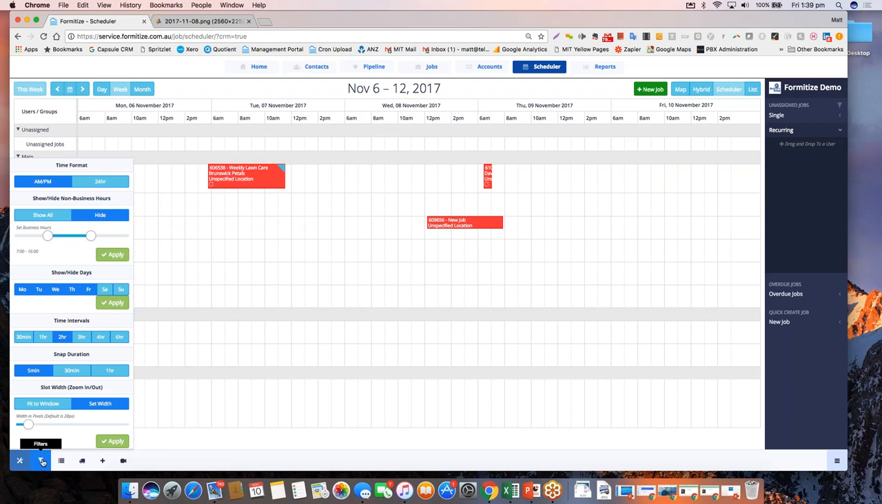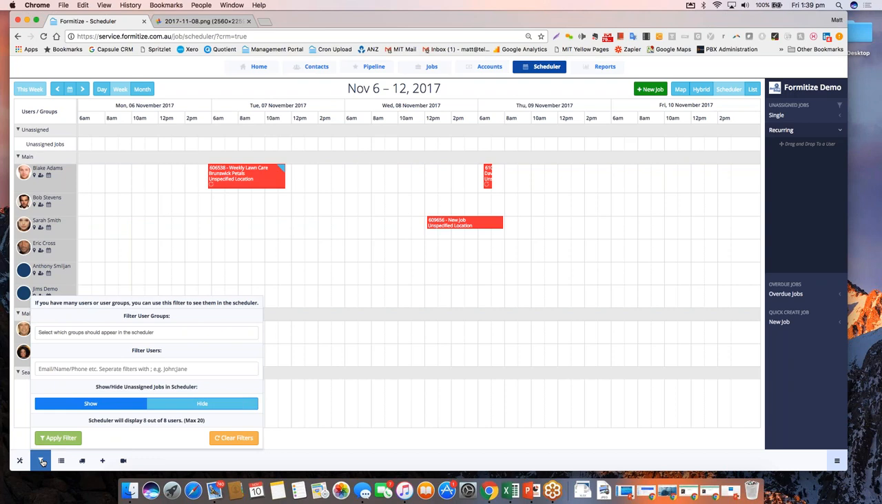Next to that is the filter. It just enables you to minimize and only look at one person at a time or one user group at a time. If you've got 10 staff or whatever, you can divide them up into different user groups based on their region or the type of skills that they've got or the type of role that it is.